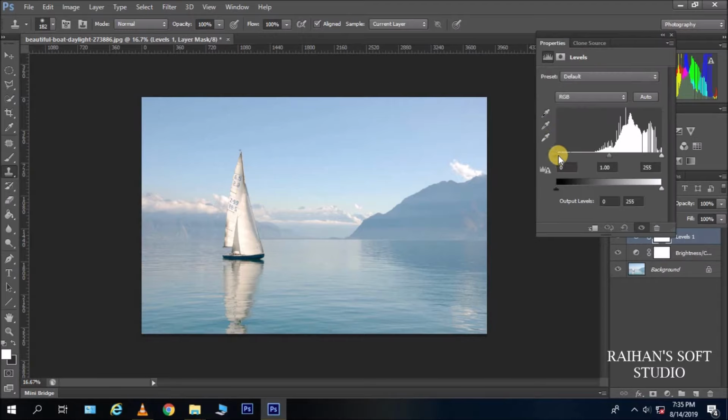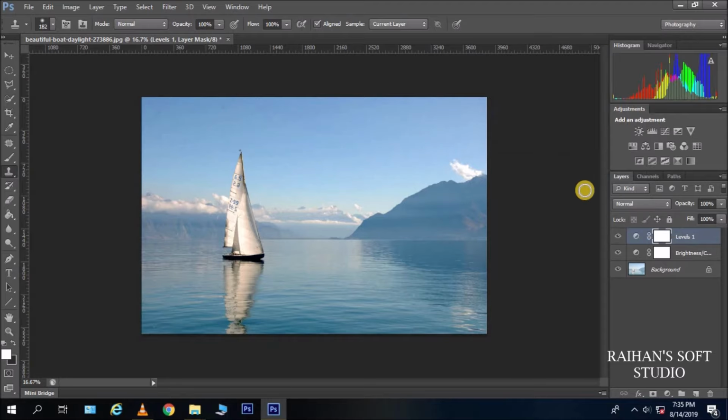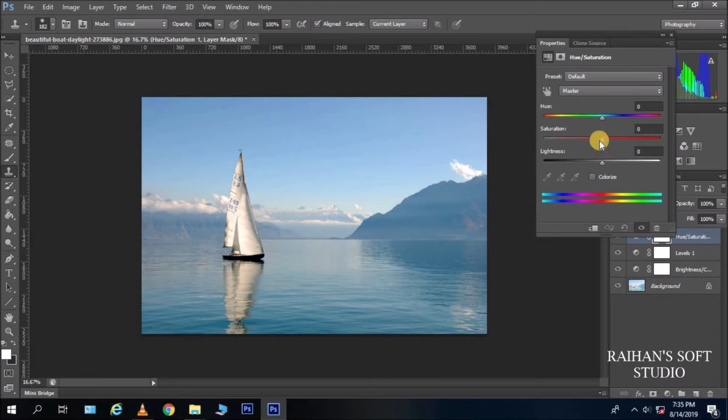I'll go to the levels. See, I'm adjusting the levels and the photo is becoming very good, very nice. It's getting sharper. Okay. Then I'll go to the saturation. Then in the saturation panel, I will increase the colors. I mean, I increase the saturation and the amount of color will be increased. Okay, then I'll adjust the hue.